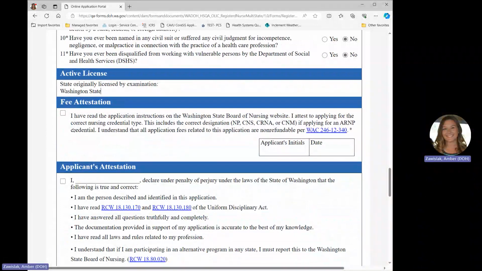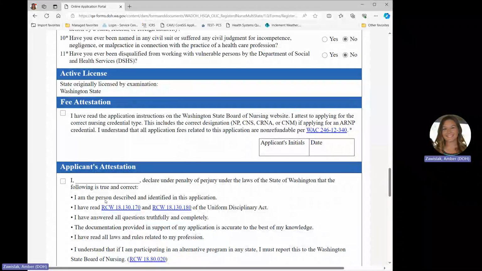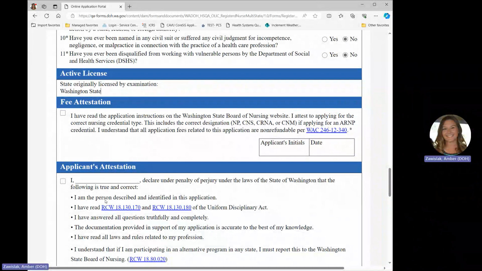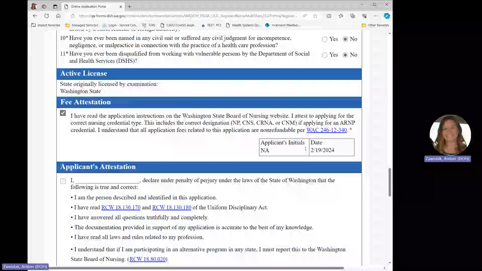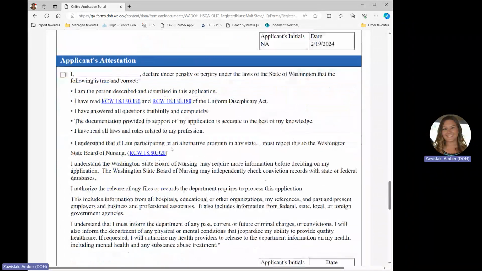And all of our applications have this fee attestation, which reads, I have read the application instructions on the Washington State Board of Nursing website. I attest to applying for the correct nursing credential type. This includes the correct designation if applying for an A&P credential. I understand that all application fees related to this application are refundable per WAC 246-12-340. We're going to go ahead and select that. Again, initials and date is going to populate.